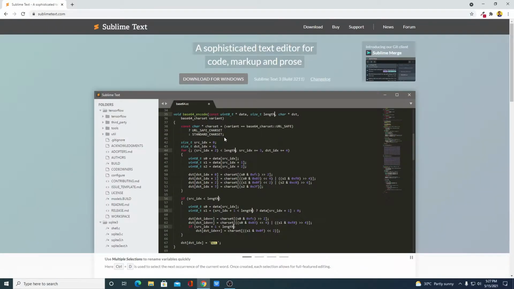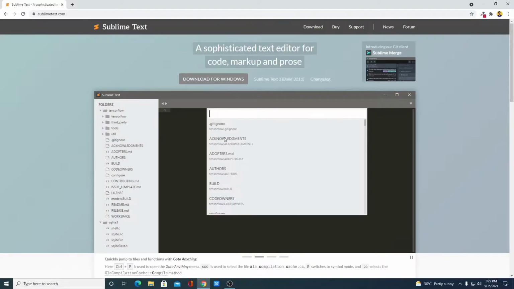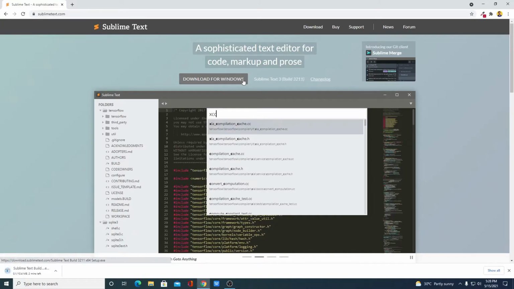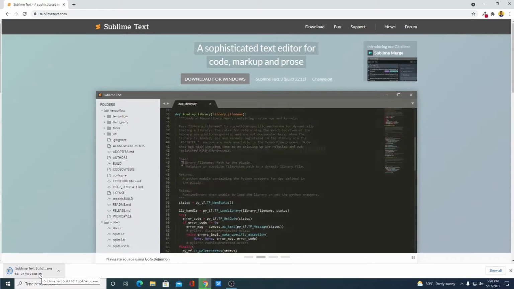Let me tell you that Sublime Text is a cross-platform source code editor. You can use Sublime Text to do your programming stuff. Now let me show you how you can download and install Sublime Text for Windows 10. For that, simply click on Download for Windows, and here it will download an exe file which is around 11 MB.